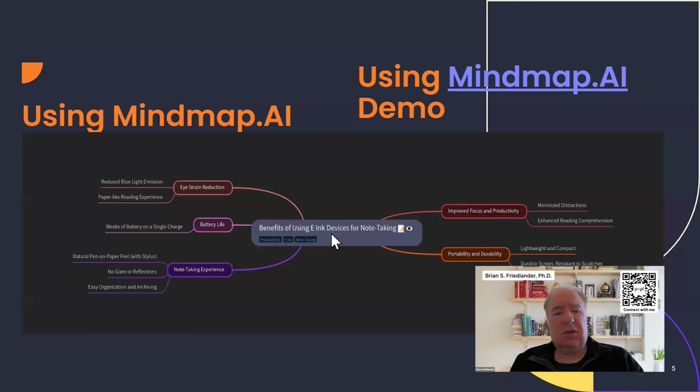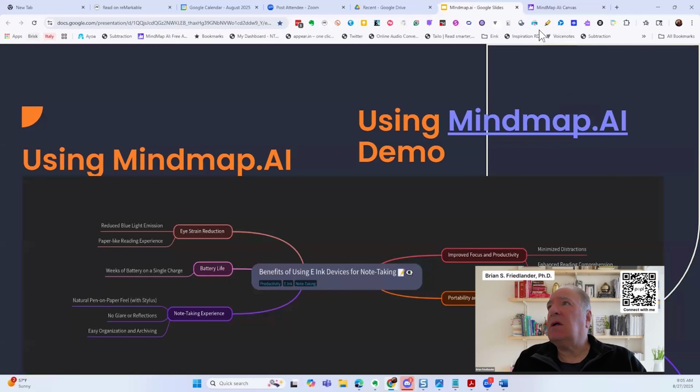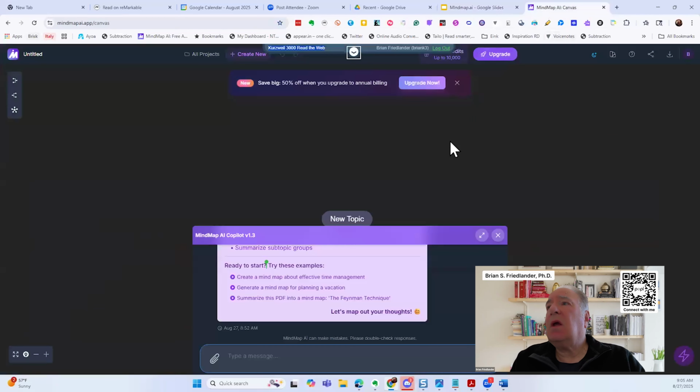So now I'm going to jump out into a demo. Right now I'm in Mind Map AI, and what's nice too, I think, about the application is that it gives you some prompts, which is great. You can also, if you want, create maps from various sources, such as PDFs and other documents.